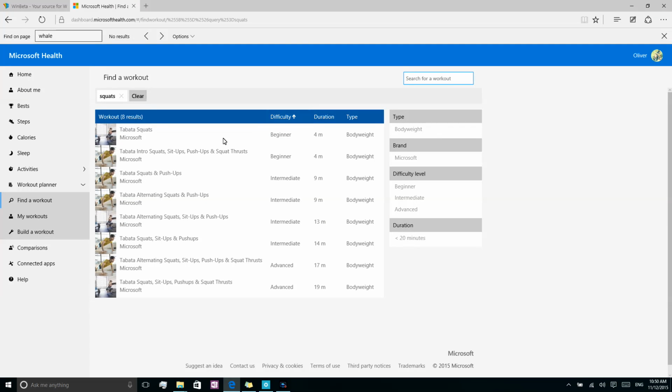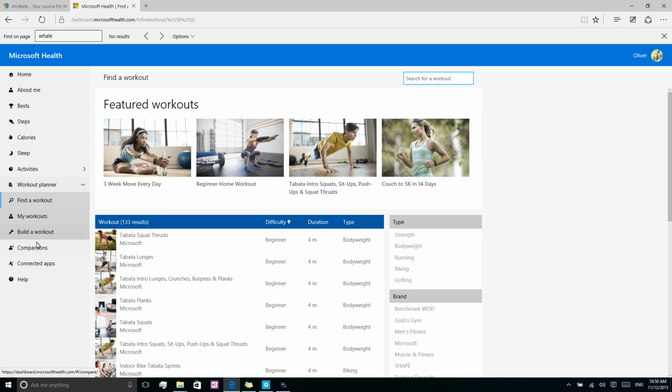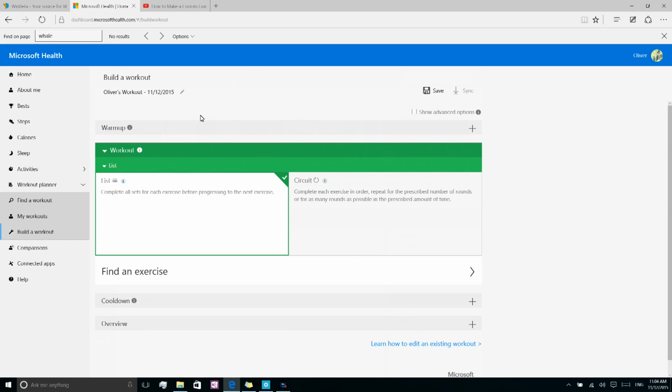If, however, getting ripped fast or building old school muscle doesn't sound appealing to you, you can customize your own workout by going to the left navigation menu and clicking Build a Workout. On the top, you'll see an option to rename your customized workout. For this example, I'm going to give this workout a name that befits my distinguished and virtuous personality. I'll also name it after my esteemed coworker, the WinBeta podcast demigod, Shawn Michael.